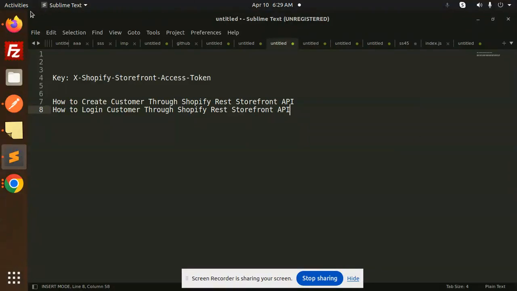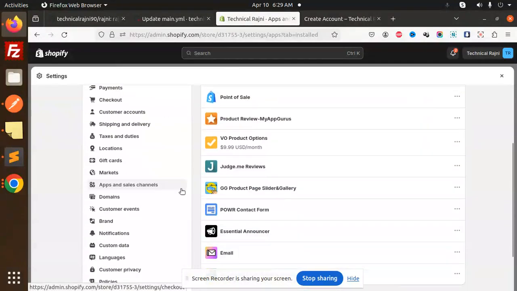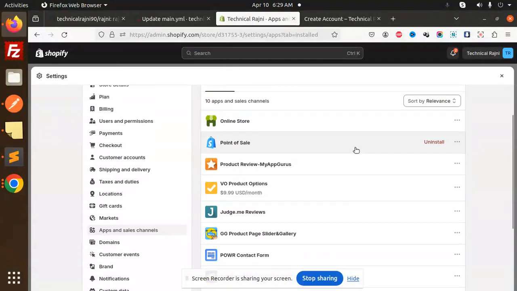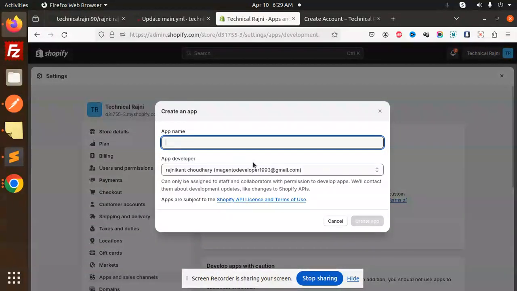Let's get started. So first of all, we have to go to our Shopify admin, right? So here you have to go to your channels, apps and sales channel, and now you have to go to develop apps. So here you have to create the app. For the app name, you can mention anything, that is Rajnikant, I will say. Okay, and just create an app.